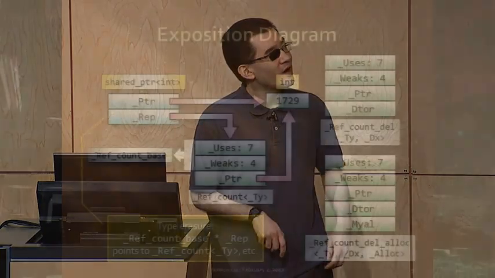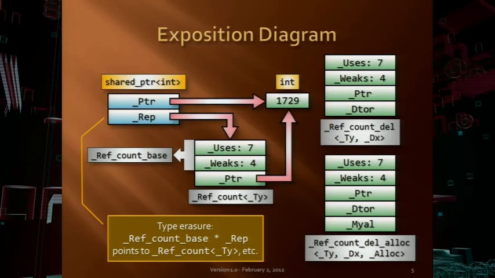It's also being used for make_shared. It's not visible because you would think, oh, make_shared doesn't have a custom deleter or allocator. But behind the scenes, it's doing something clever. I'll show you how that works on the next couple slides. So here is a diagram of the representation of shared_ptr.